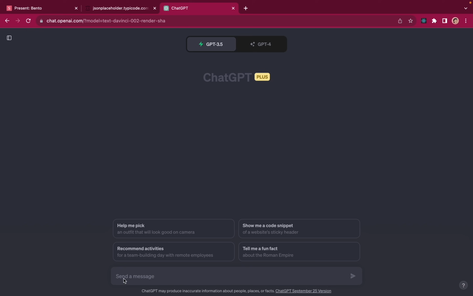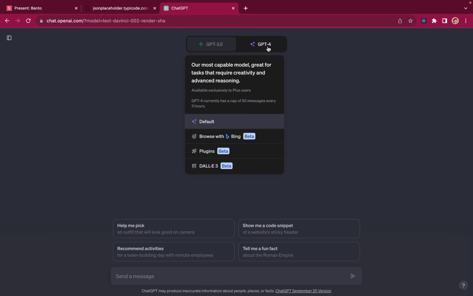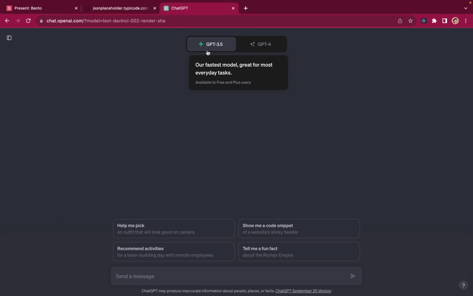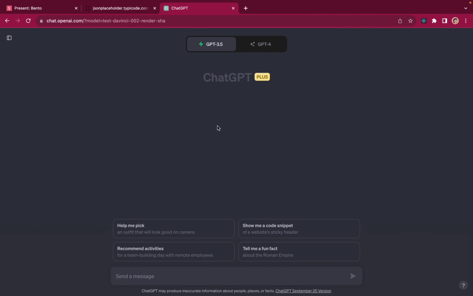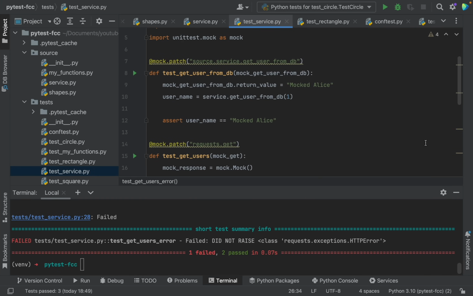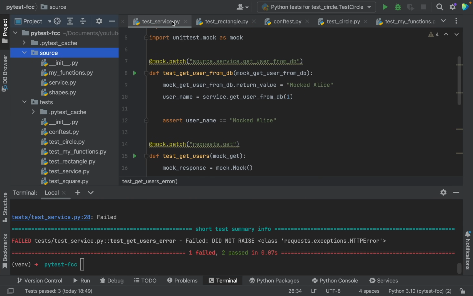So I've already signed in, and this is my account. So this is my prompt. I can click on either ChatGPT 3.5 or GPT-4. The 3.5 model is available on the free version. So if you're not paying for it, you will have access to this. And let's go ahead and see how useful this will be when it comes to writing our tests. But before we do any of that, what we need to do is go ahead and write some more code. So in our source, I'm just going to go ahead and close all of this.